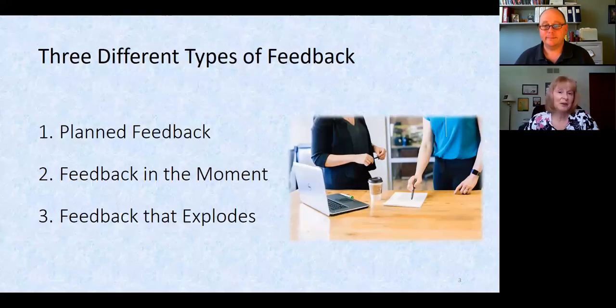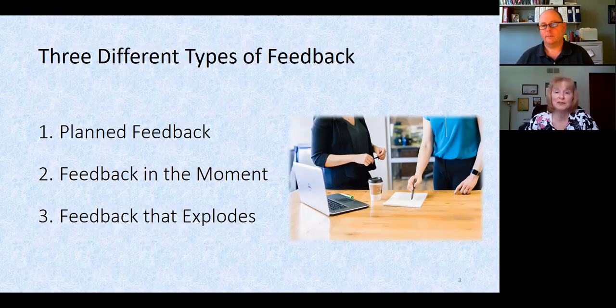So from hearing you talk about feedback, I know that we're going to be talking about three different types: planned feedback, feedback in the moment, and also feedback that explodes. The reason that we're going to talk about all three is because the process is dramatically different for these three.